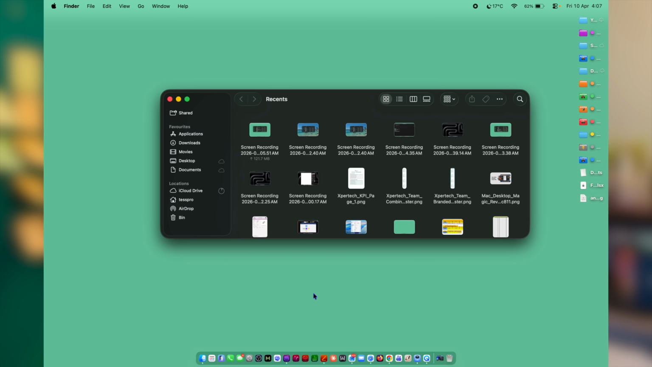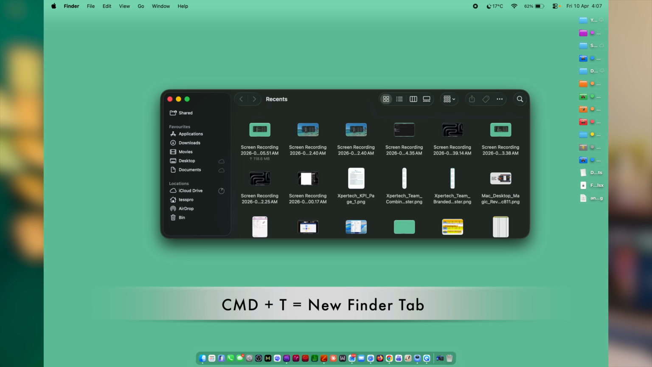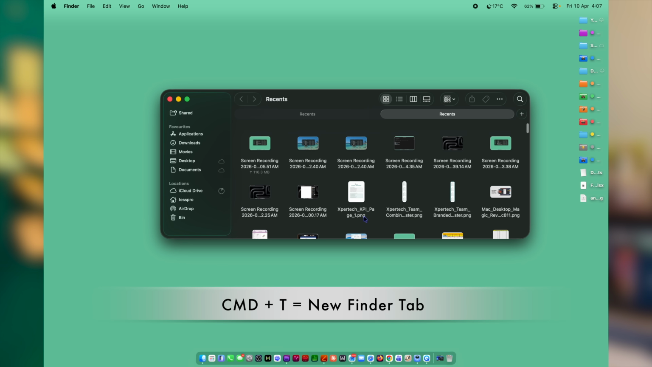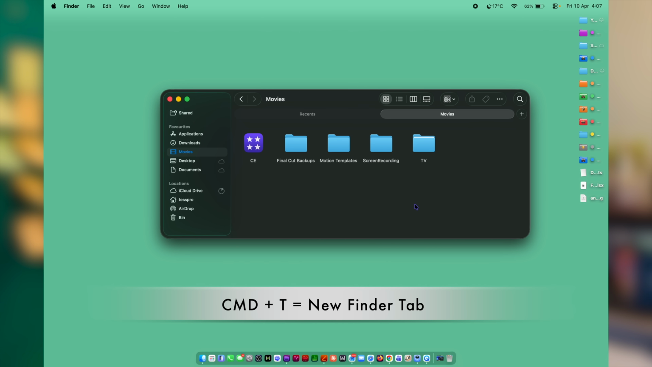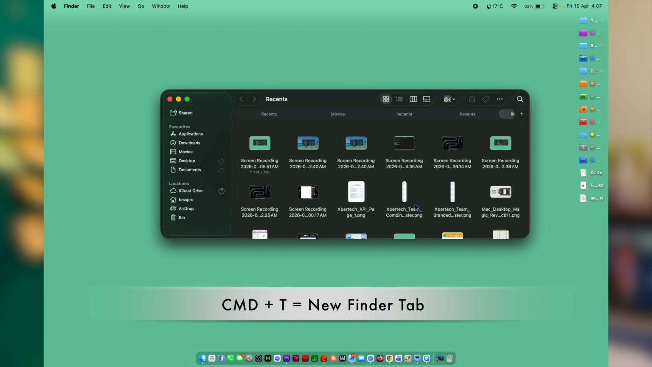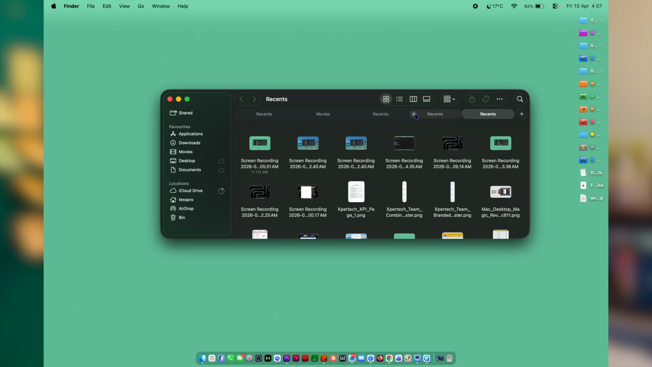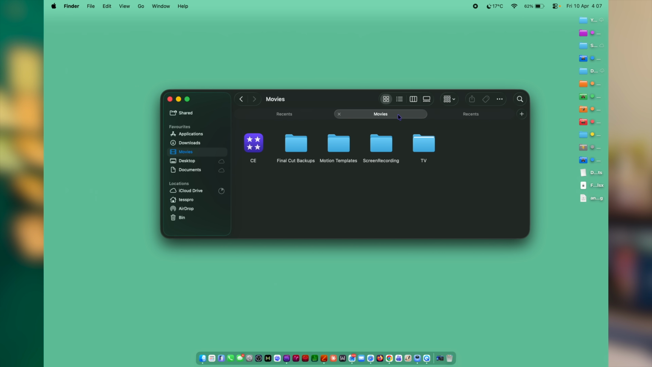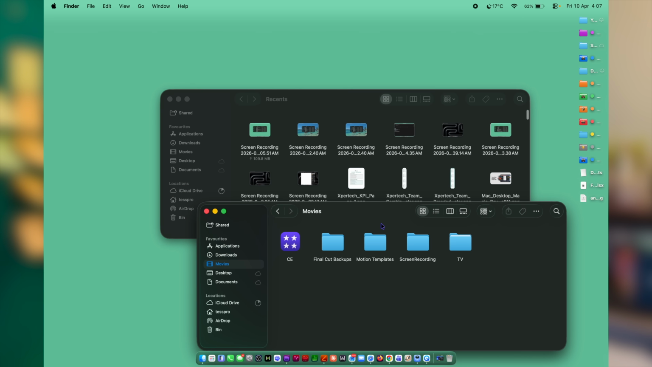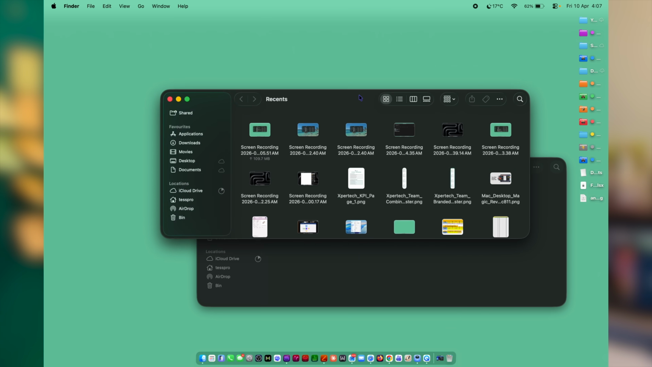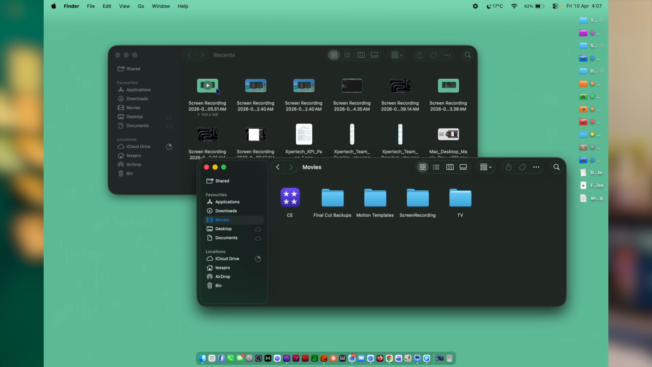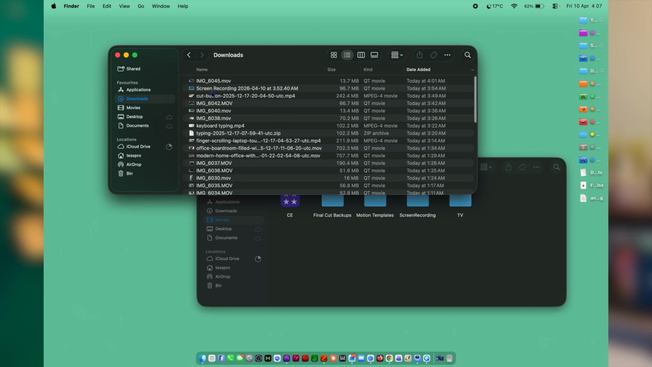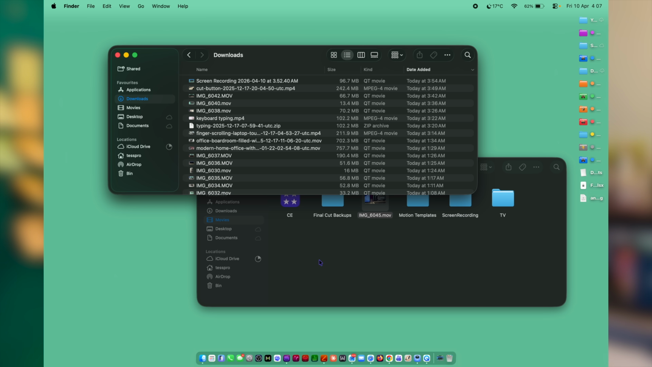So the first method is open a Finder window. Press Command T to open a tab in your Finder window. Just like the way you open tabs in your web browsers, you can open them in Finder too with Command T together. Now you have two separate windows. If you wish to move a file or folder from one directory to another, all you can do is press and hold the file or folder and drop it in the other window.